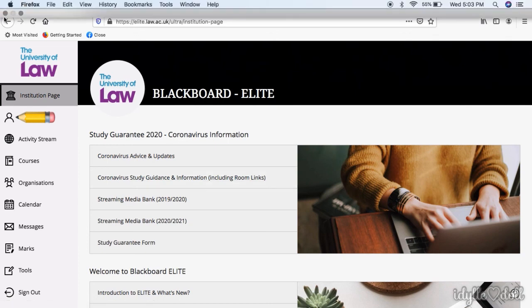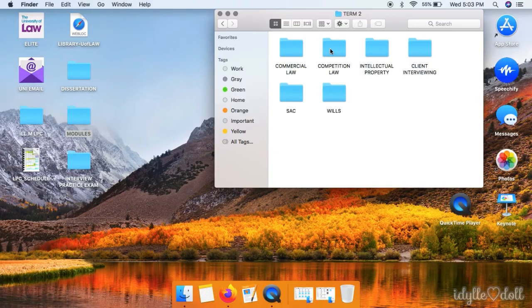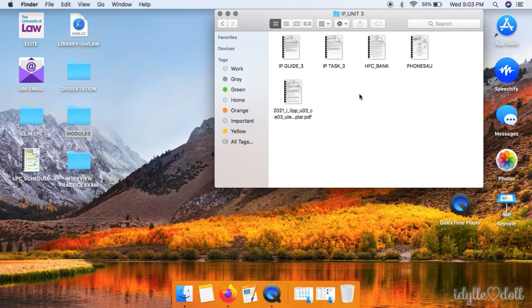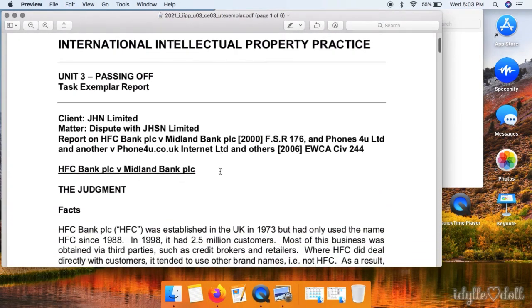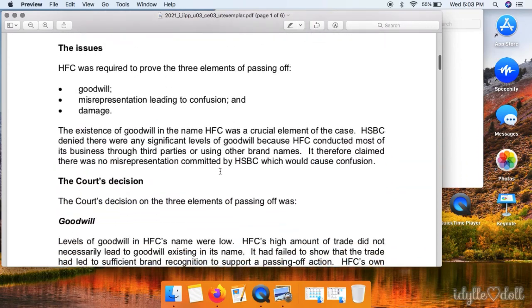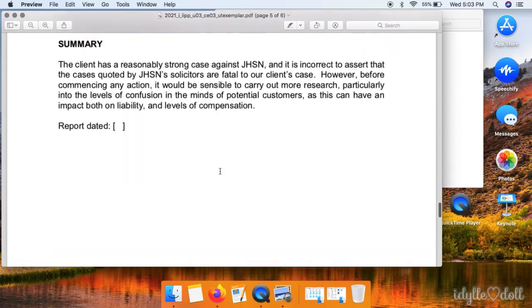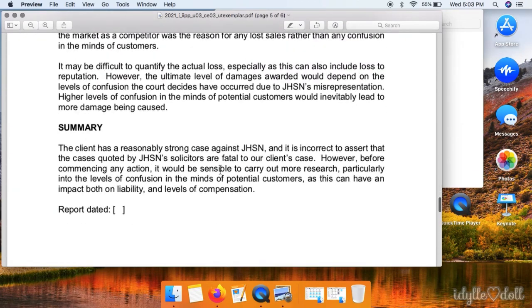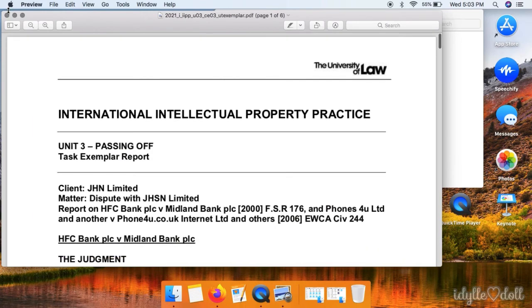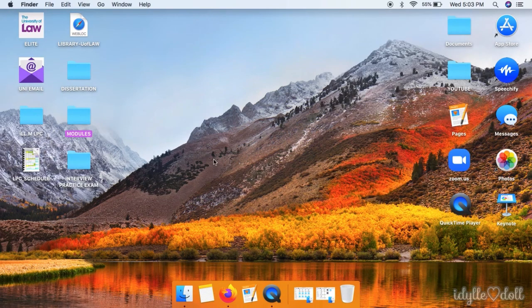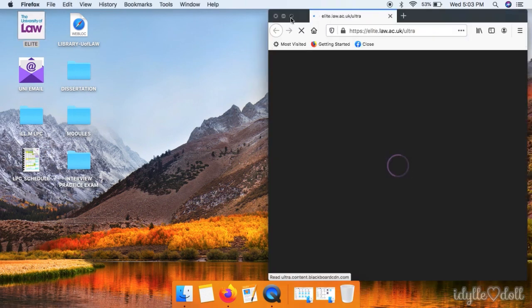Let's look at an exemplar so I can just show you some exemplars. Okay, so this is an intellectual property exemplar, and basically how the question is supposed to be set out and laid out, and you get an understanding. So yeah, I hope you've learned something from this short Elite walkthrough. It's not that difficult, honestly.